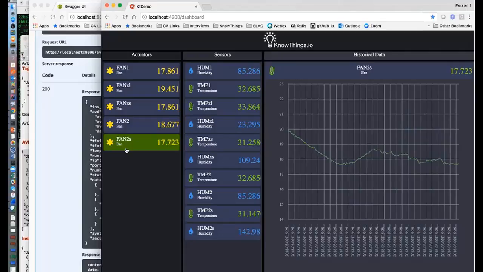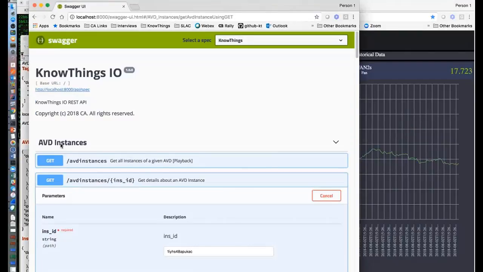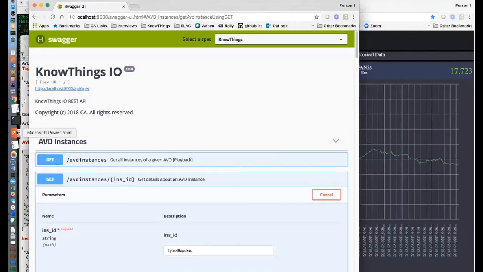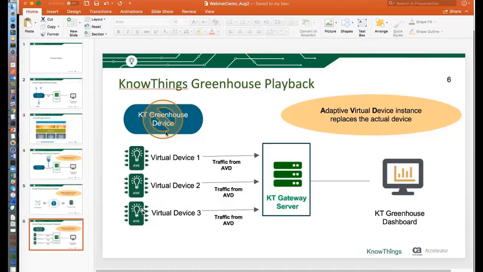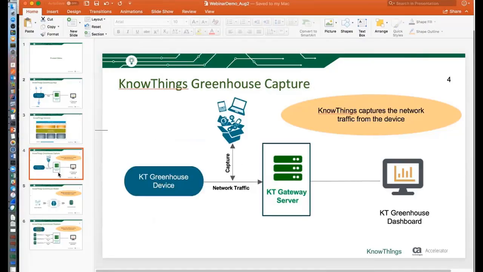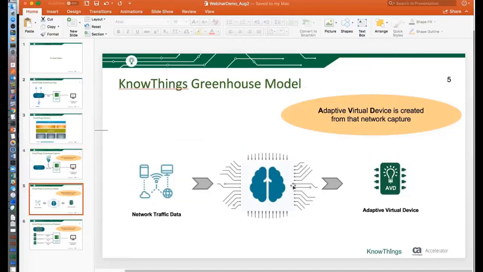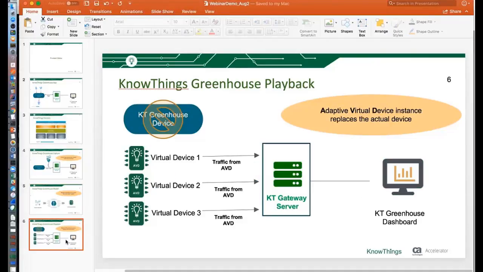So what I just showed you was the playback that I ran from here, ADB instances. Let's go back to my PowerPoint slide. We had an original device that we captured off of. We ran it through the modeling algorithm, created an AVJ. And finally, I showed you how there were multiple virtual devices that I created that are running and talking to the gateway server, whether they have synthetic data or not. They can all be talking to the gateway, and from the gateway's point of view, it doesn't matter if it's a real device or a virtual device.